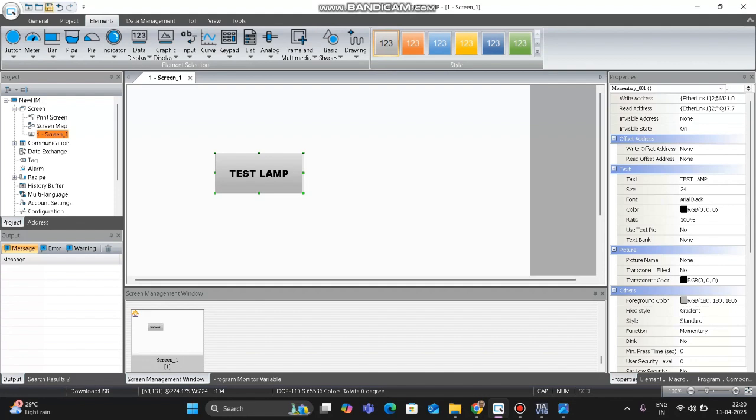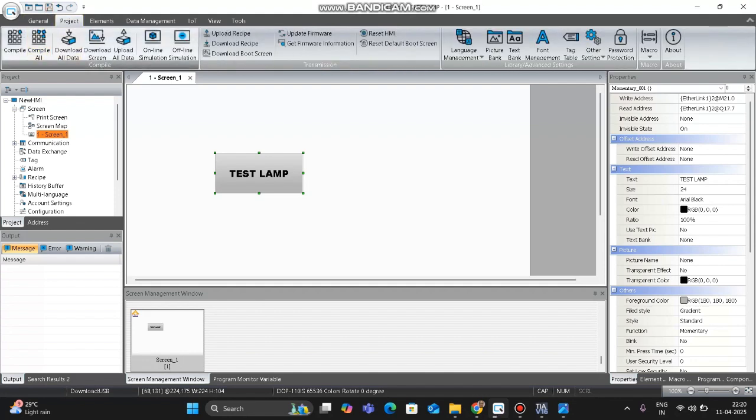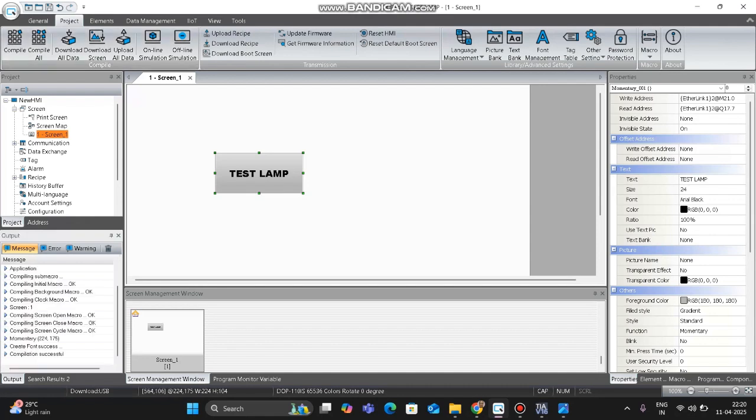Save the project. Compile. Compilation is successful. In next step, we'll download the programs to the PLC and HMI program to HMI, and we'll see the demonstration.